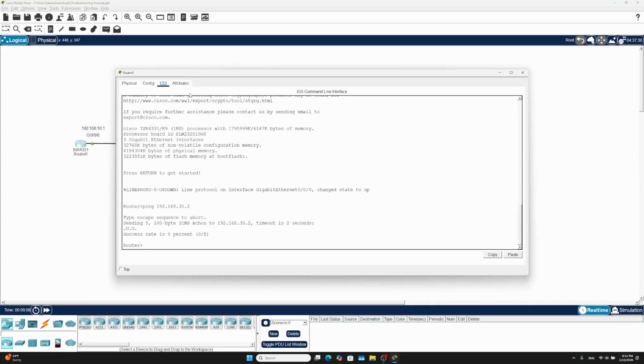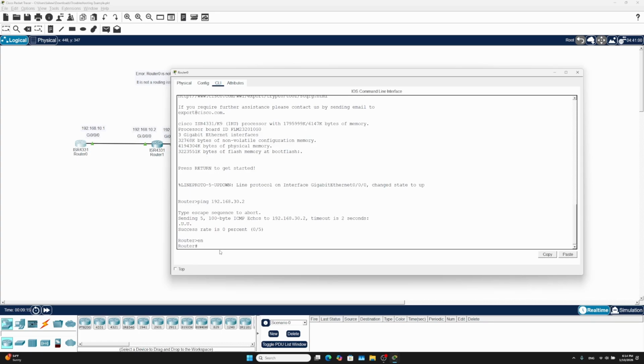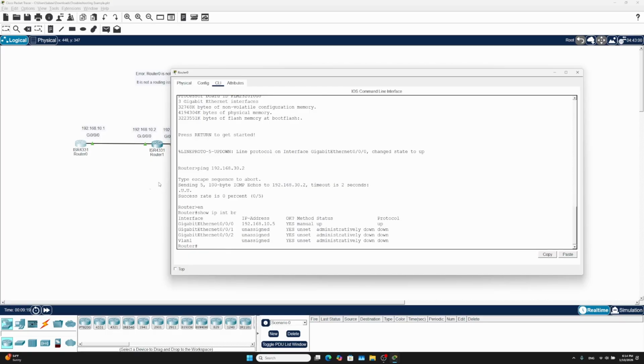And on router 0, we also only have one interface. So G0/0 is 192.168.10.5. Okay, so this is not the correct IP address. So let's go ahead and change that.